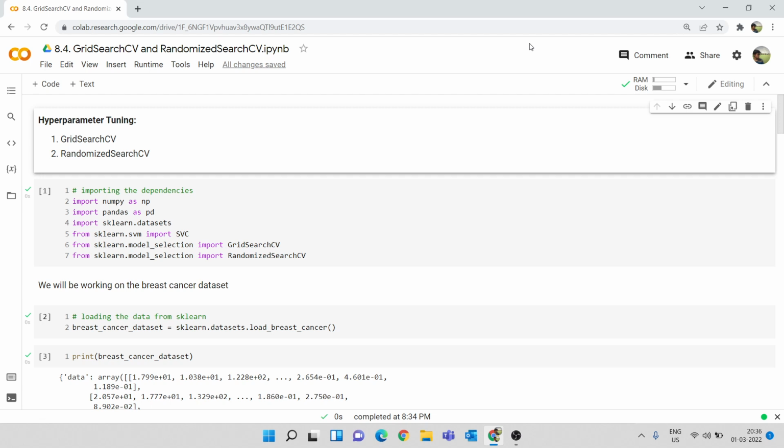Hello everyone, I'm Siddharthan. Currently, we are in the 8th module of our hands-on machine learning course, and in this 8th module, we are discussing topics such as cross-validation, hyperparameter tuning, and model evaluation.